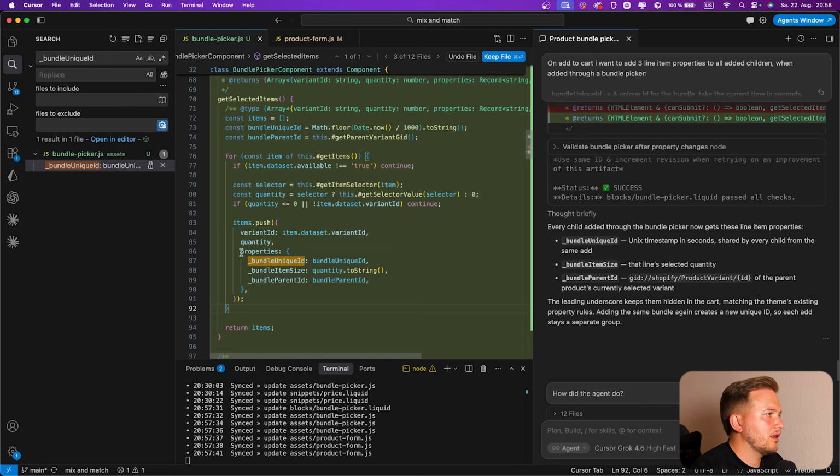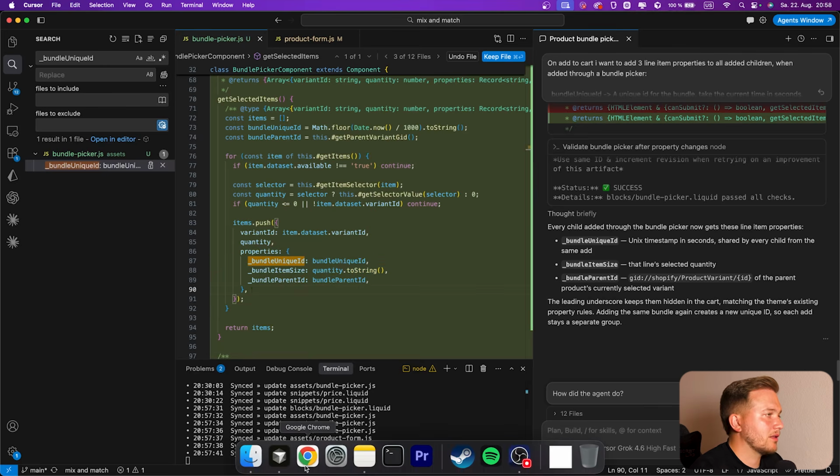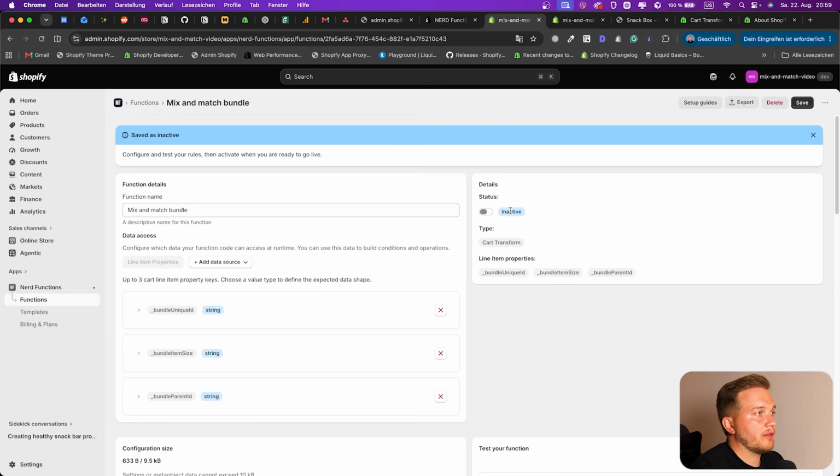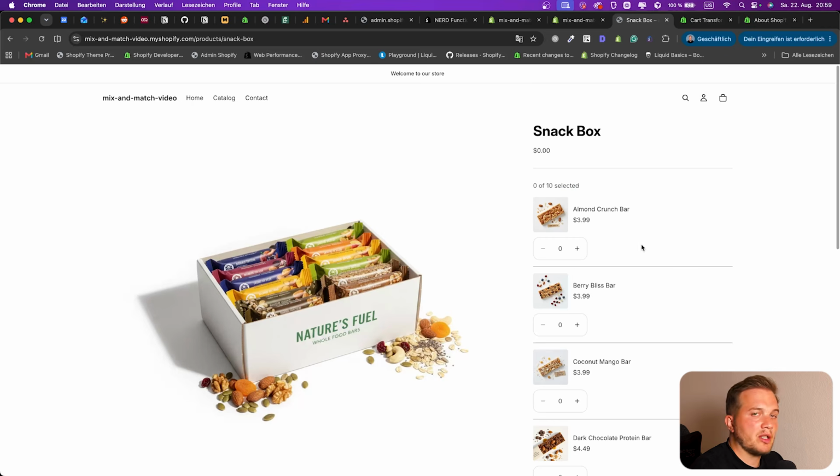So we can see he adds now the properties dynamically based on my request. And before we can run it, we of course have to activate the cart transform function. Otherwise it won't work because it's saved as inactive. Now it is active. Now let's try it out again.